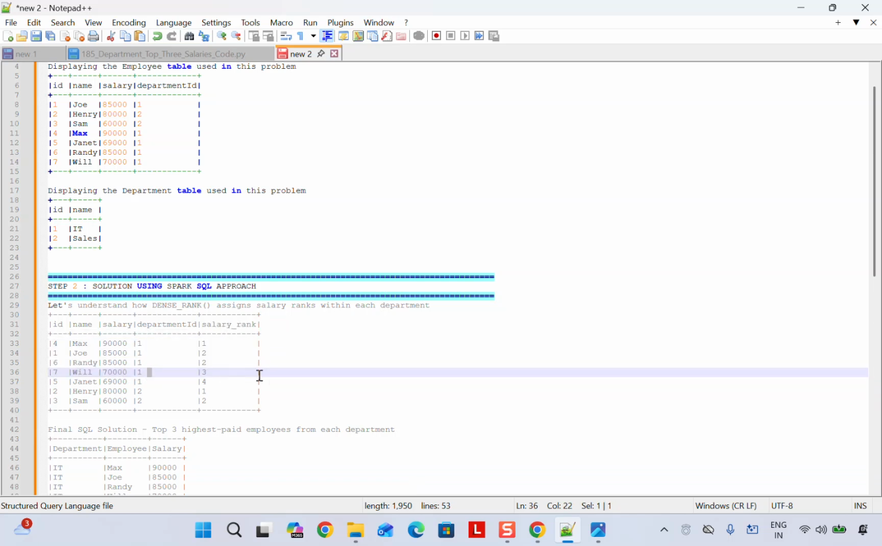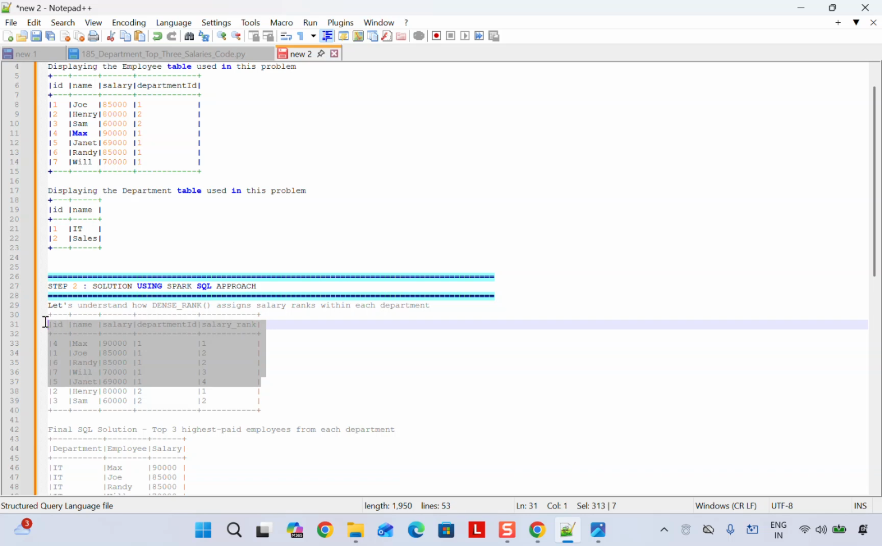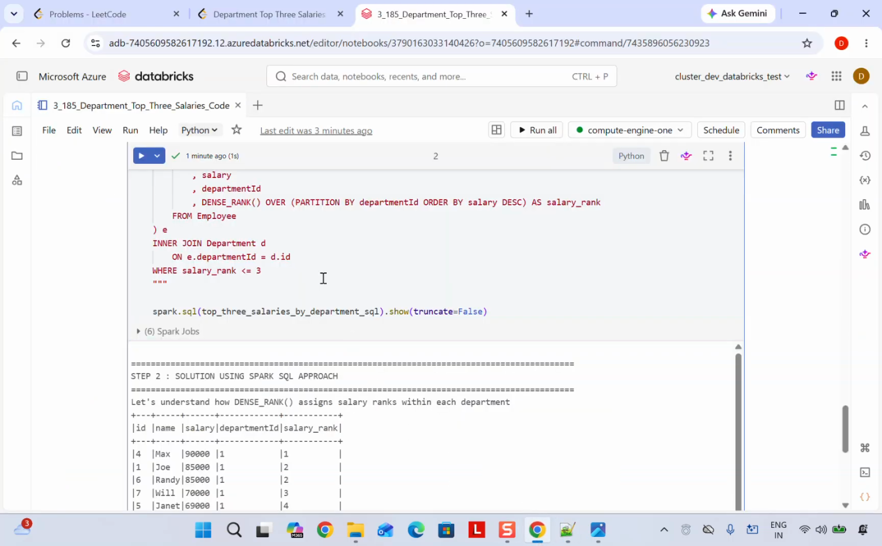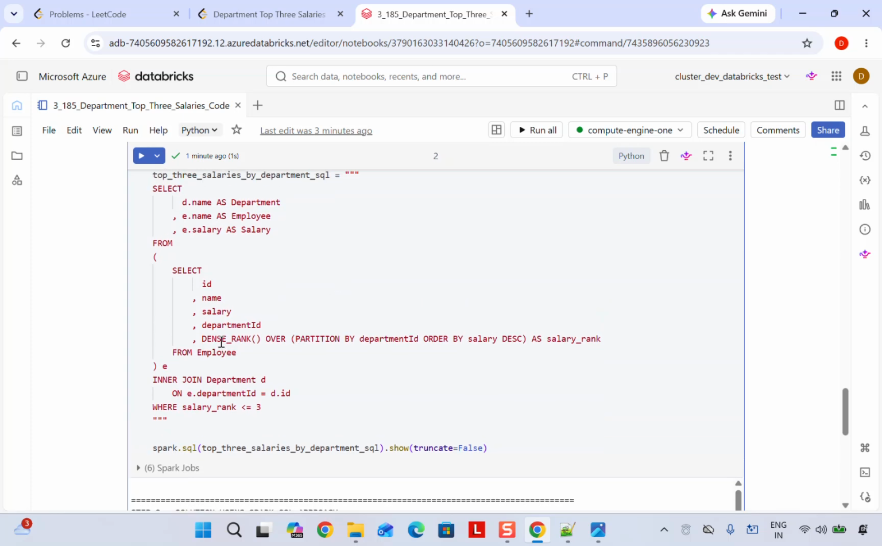Here, if you see, we have grouped it based on the department ID and ranked the salary in descending order, so the highest salary will be at the top. For department 1 we have 4 records, and we have used dense rank here instead of rank. If you use rank, then when a value is repeating in that column, rank will skip a sequence number, which we do not want.